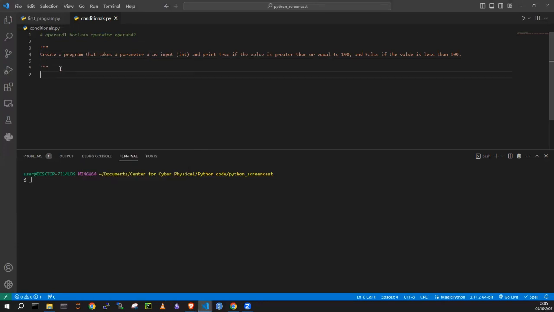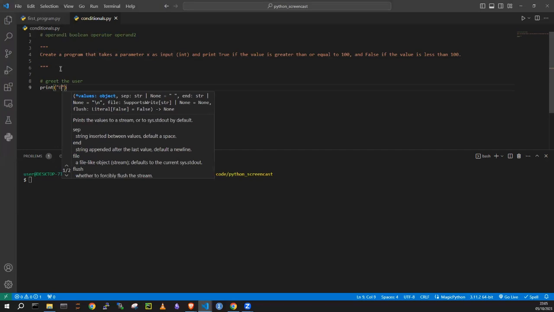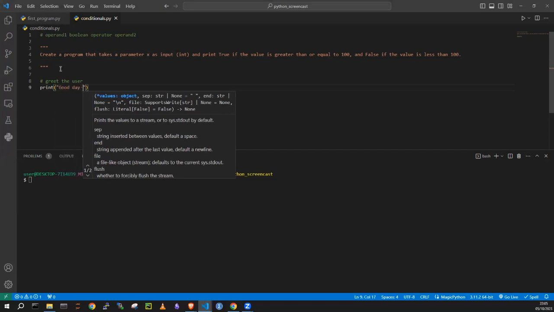So let's start by collecting the user inputs. But first, I want to greet the user. I think that's the polite thing to do. So print good day.